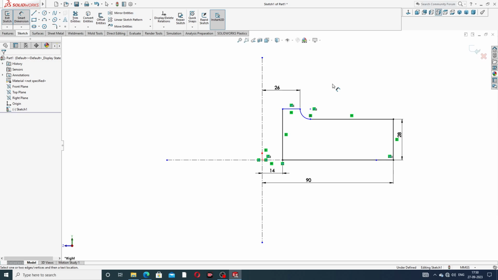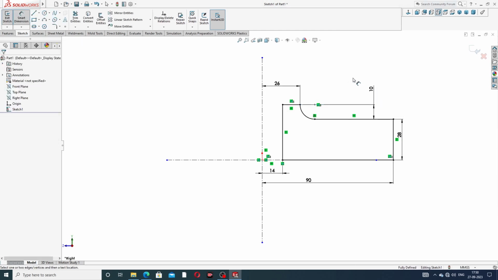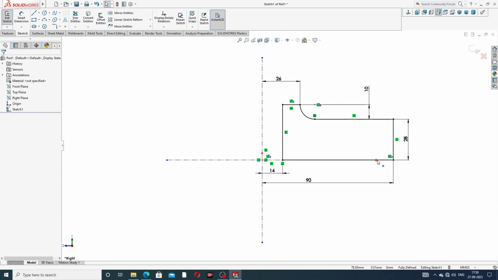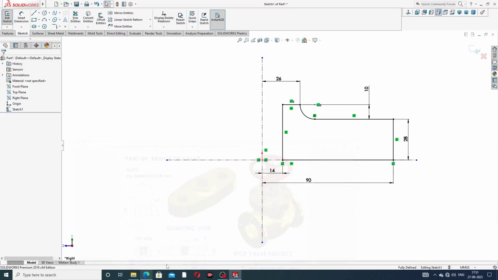And okay, and also this distance is 10 millimeter. Okay, all is black, all is fully defined. Black color means this is fully defined, and all is correct. Okay, and this is perfect. This is a radius, this is 14 millimeter and 19 millimeter, 28 millimeter, and 10 and 26, all is perfect. Okay, all dimensions are perfect.